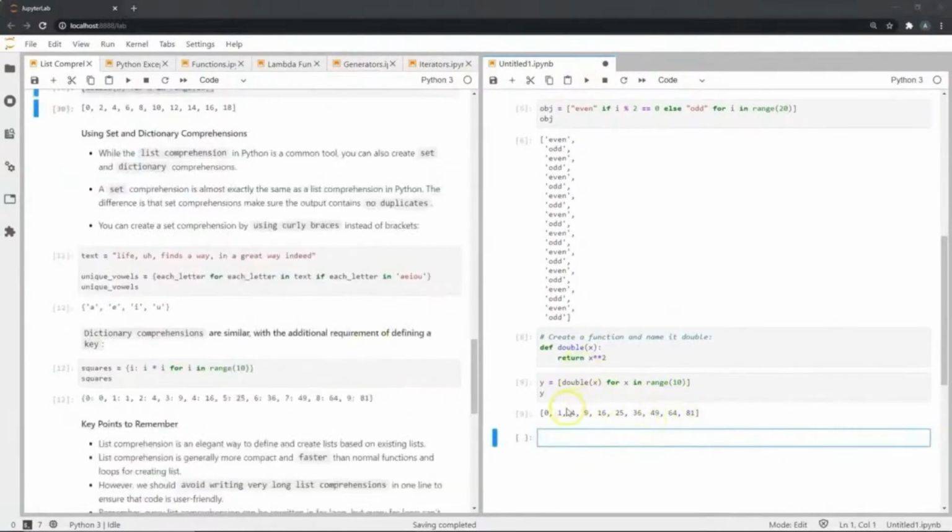Now what I've shown you is obviously list comprehension, but we can also do set and dictionary comprehensions. In fact, set comprehensions work exactly the same way as list comprehensions. The only difference is that set comprehensions will make sure that there are no duplicates inside the set. So you can't have duplicate items, which you can in the case of list comprehensions. So let's just take a look at an example.